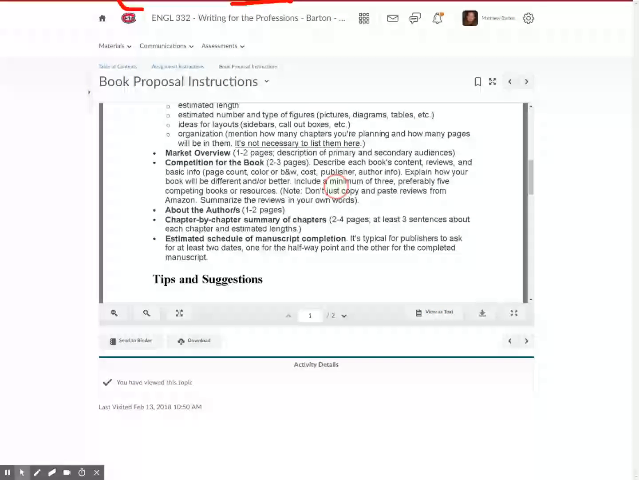What are the reviewers saying about them? Is it mostly positive, negative? If there's something that they don't like, what is it? Who are the authors of the books, etc.? So it's just kind of little summaries of these other books out there. And then, of course, you want to talk about how your book will be different than those, or hopefully better.